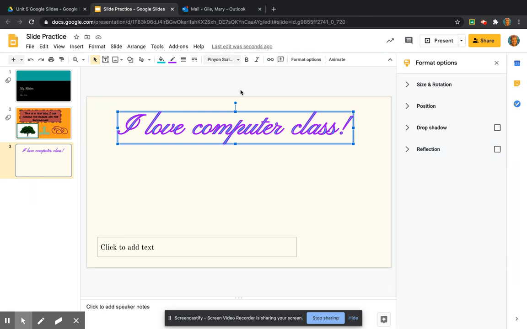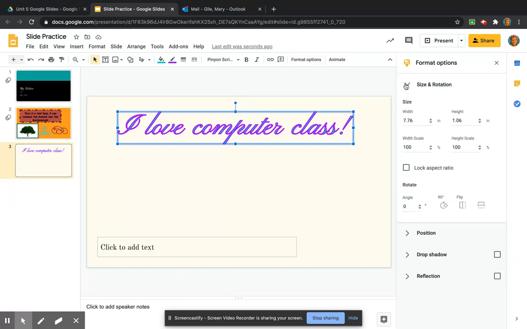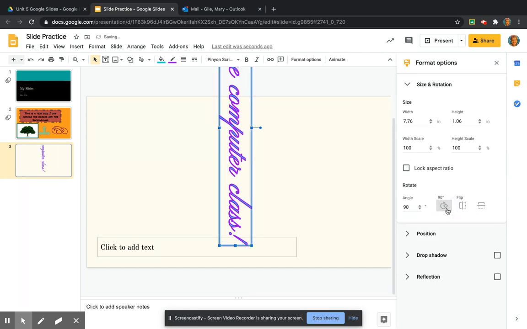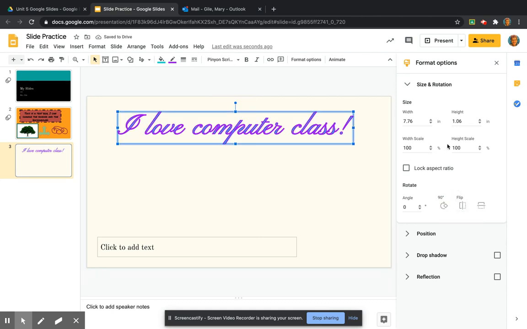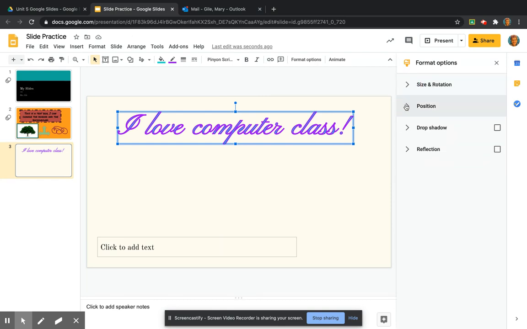Let's take a look. I clicked on my text box, on my word art box, and then I went to format options, and this comes up. So I can do size and rotation. So if I want to, I can rotate that. Now, you might think that's kind of crazy. Why would we do that? I don't know. It doesn't work for here as well, does it? I can move it around. Position isn't one. Now, the one that I want you to see is that drop shadow.